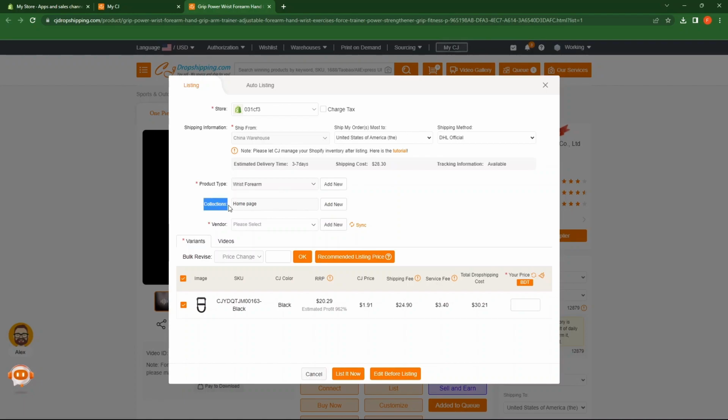Then, you have Collections. So, tap on Add New again. Here, add a new collection. Confirm your selection. Next, you need to choose a vendor. Tap on Add New. After selecting a vendor, tap on Confirm.